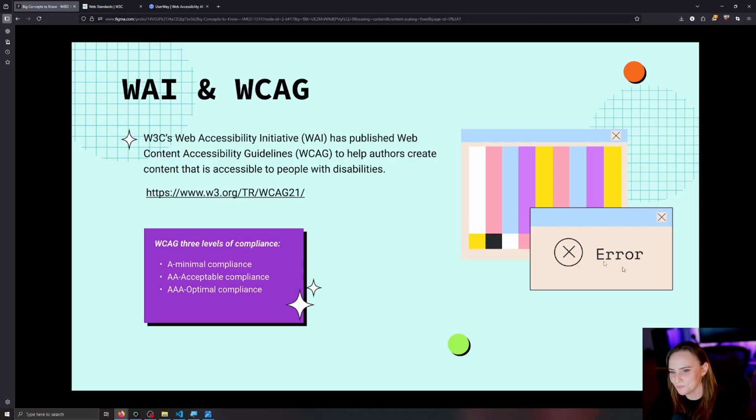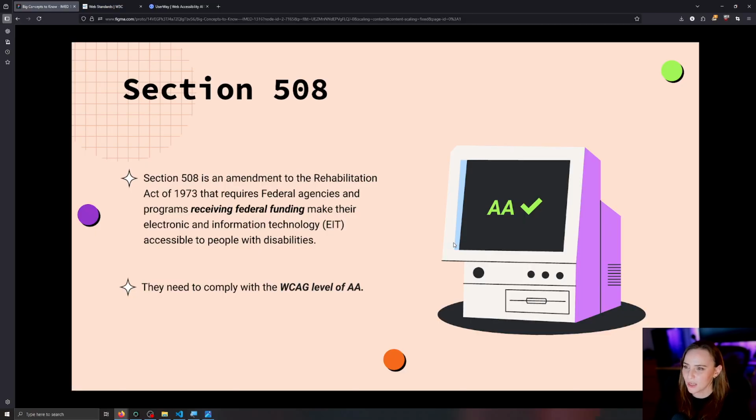That's really cool. So we have to meet AA compliance. One, because it is the right thing to do, and also because of Section 508, which is an amendment to the Rehabilitation Act of 1973 that requires federal agencies and programs receiving federal funding to make their electronic information accessible to people with disabilities.